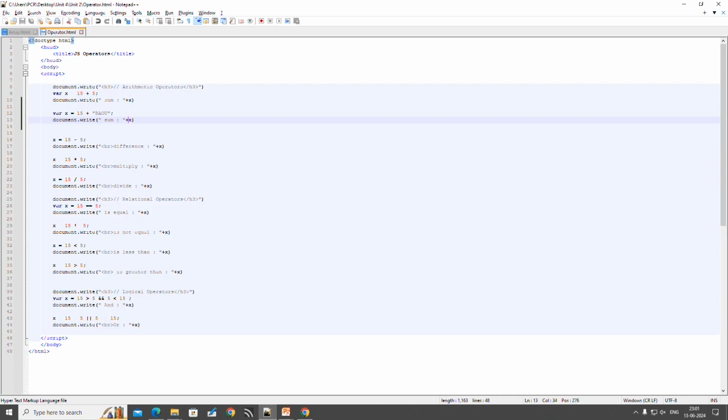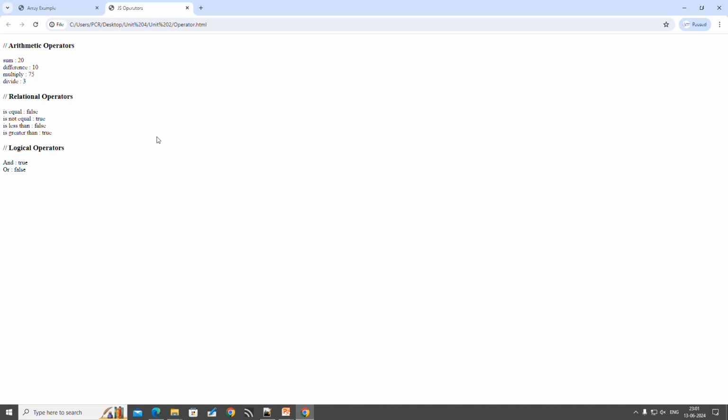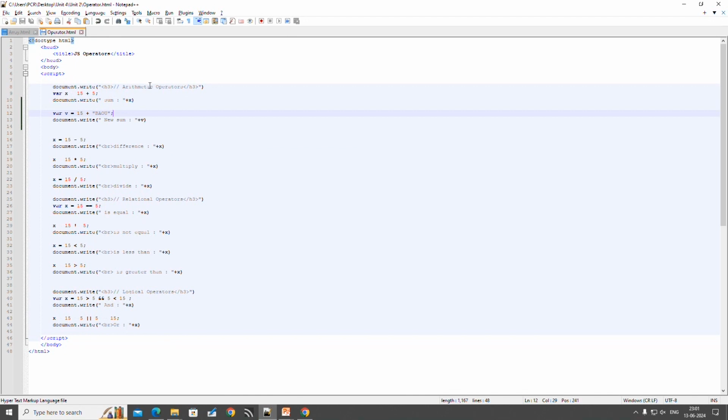So what would be the value here? A variable name conflict would occur, since X is already declared. So we will use V here, and I am going to display another new sum and print the V. What would be the value of V? Let's test whether it would be string or numeric. Let's refresh the page. As we can see, let me add a line break so that it displays in a better way.